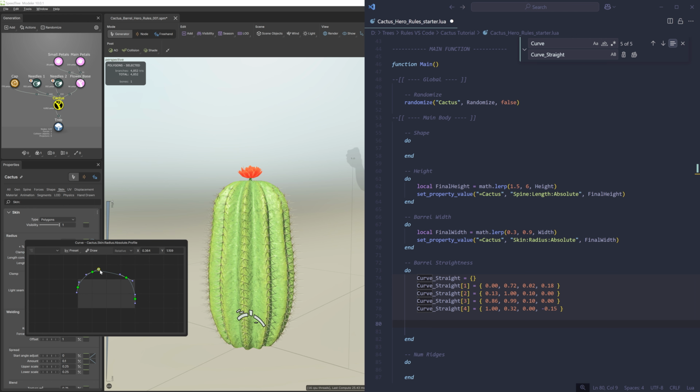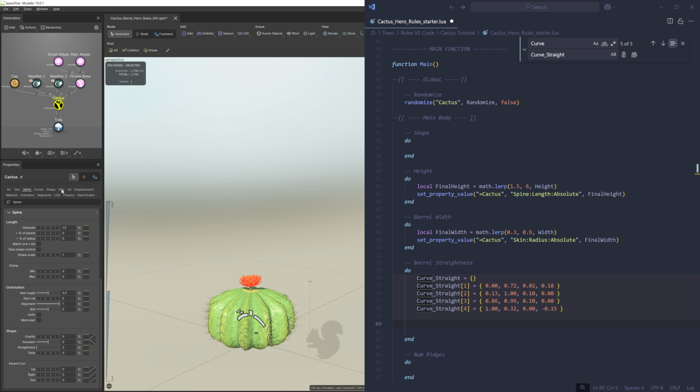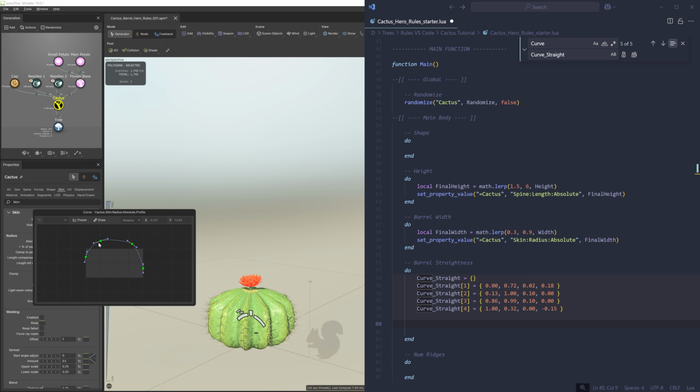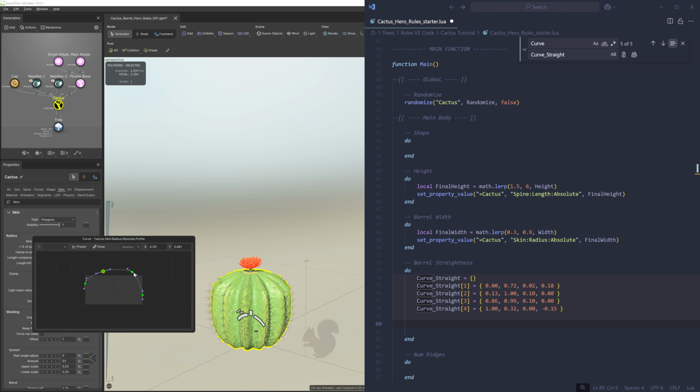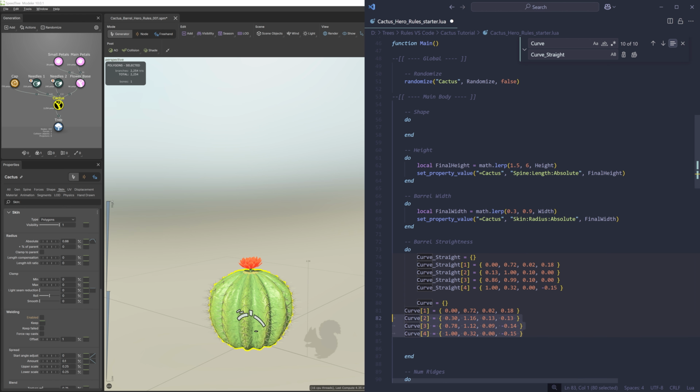I want my rules to be capable of generating a small barrel cactus. So I'm going to scale down the height and adjust the radius values to help inform what profile curve I should choose for my script. Okay, I like how that looks. So I'll copy and paste and rename it curve round.